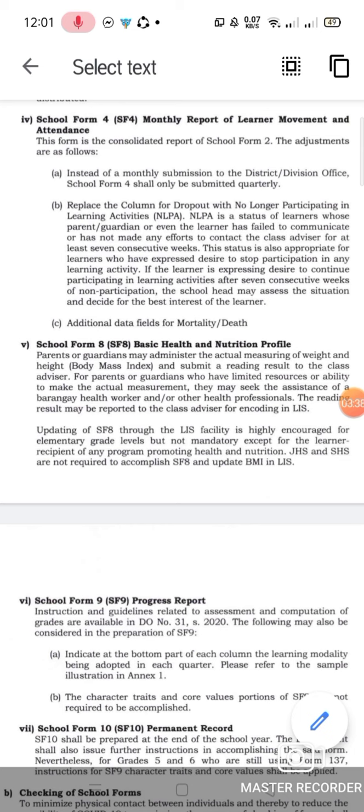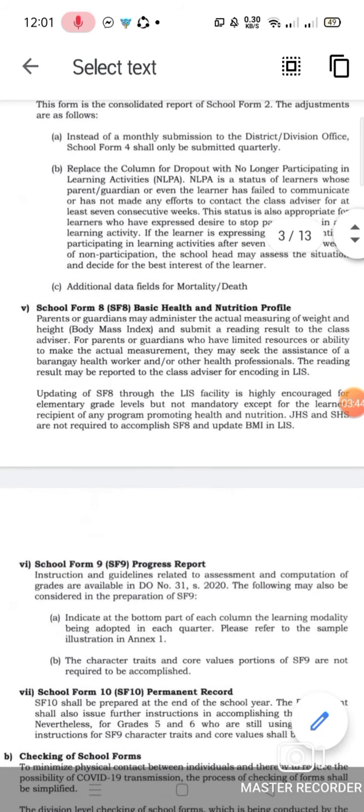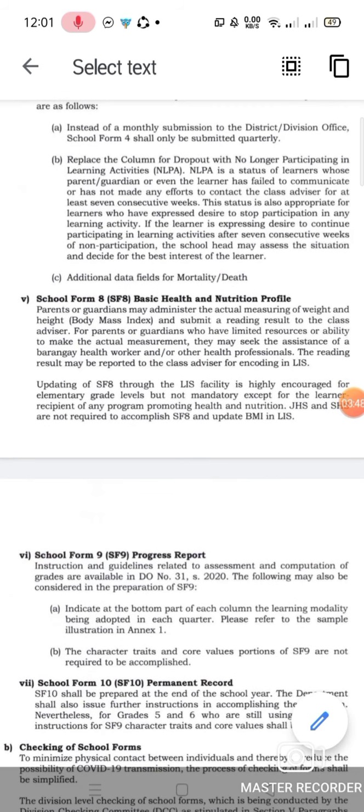So, basic health and nutritional profile. So, ano ba yung SF8? Ito yung ginagawa ng mga MAPEH teacher natin, kinukuha nila yung body mass index. So, ngayong pandemic, paano nila kukunin dahil wala ngang face-to-face? Siguro, makipag-ugnayan tayo sa kanilang mga magulang, and then kaya sa barangay, para makuha natin yung body mass index nila, para ma-encode natin sa SF8.